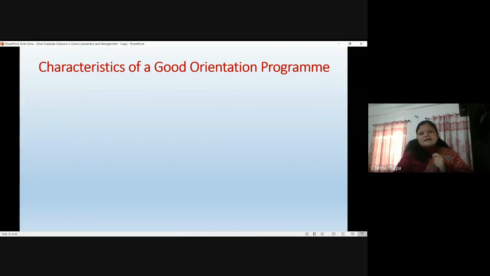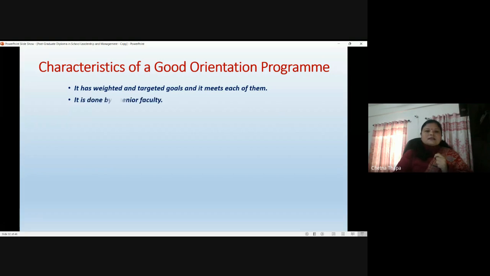There are certain characteristics which we need to identify. There must be targeted goals, and we must try to reach each of the goals which have been targeted beforehand. Secondly, the orientation program should be done by a senior, experienced faculty member, who is there to answer the queries of the candidates. The orientation program is not a one-day program. It's an ongoing process.